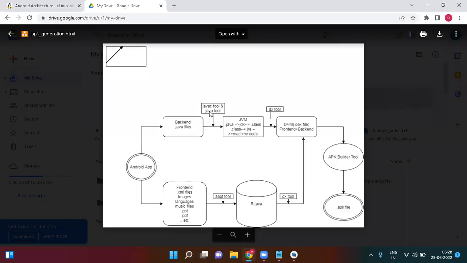See, this particular thing is about APK generation. So in the demonstration itself, I told you Android application is divided into two parts. Now I am explaining about DVM, Dalvik Virtual Machine, and how Dalvik Virtual Machine will generate the Android output. Okay, this is the thing.